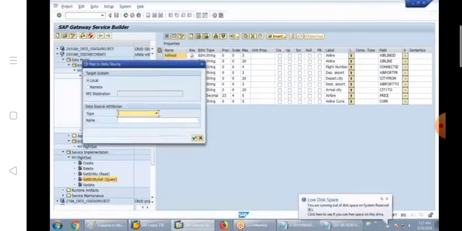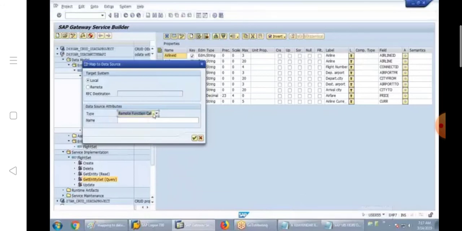And here you will get type. You can provide type as remote function call. BAPI is also internally a remote function module. So you can select the type as remote function call and provide BAPI name, BAPI flight get list.